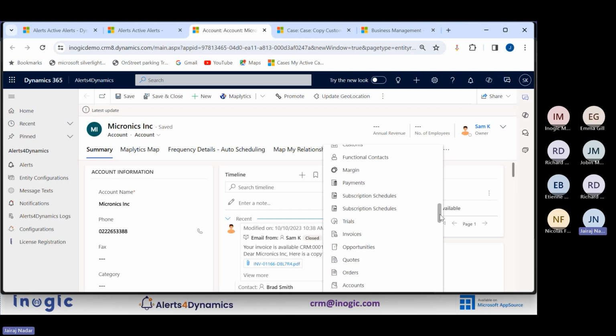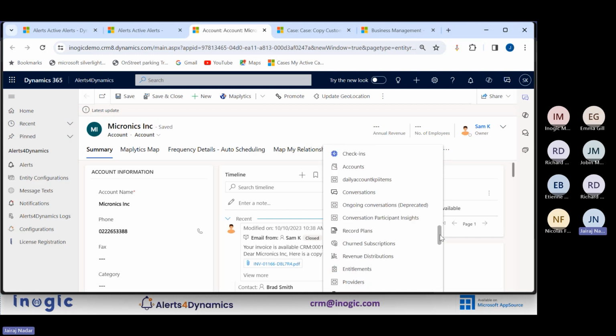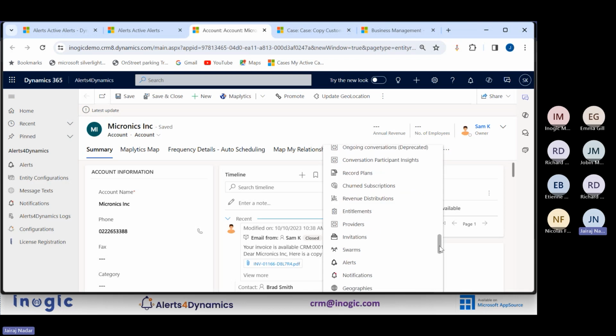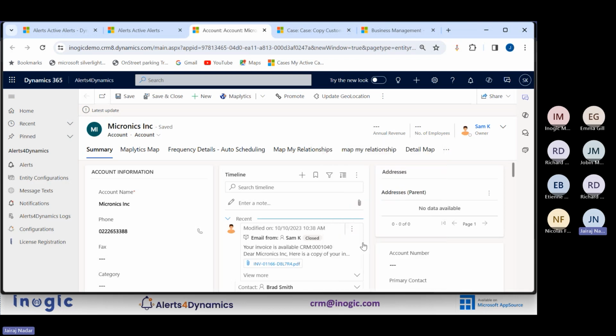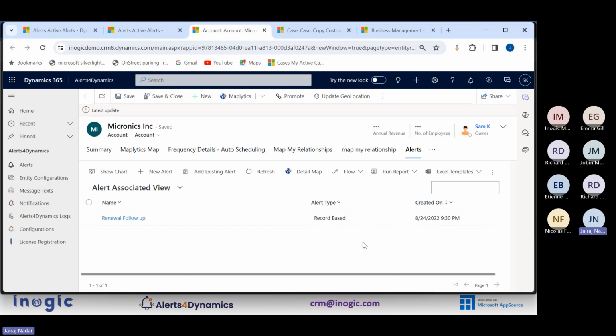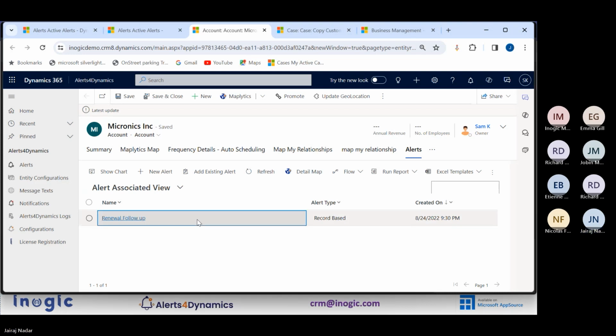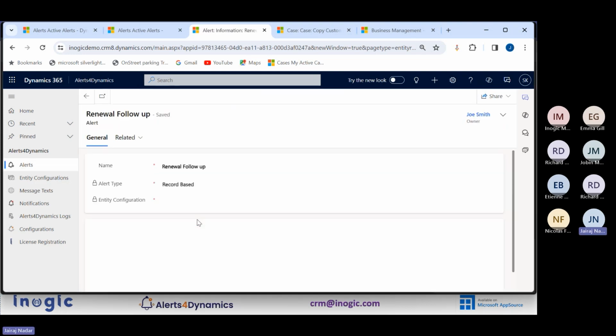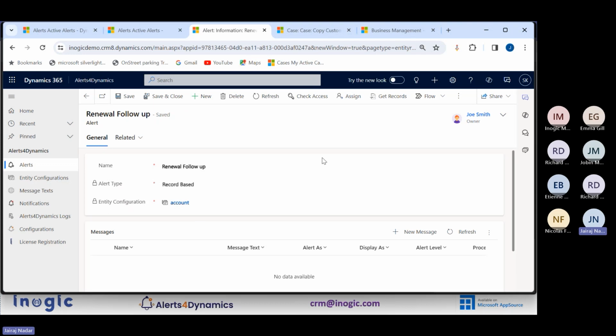This could be useful when a user wants to rigorously follow up on this particular account or get in touch with a potential account in one month or two months down the timeline. In that case, he can simply click on the new button and create that follow-up, the record-level alert. So that's how the record-based alert can be set within Alerts4Dynamics.